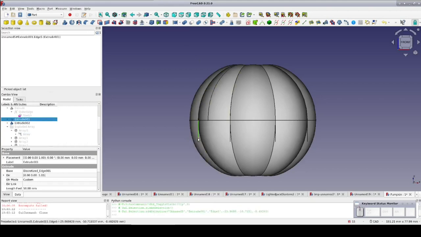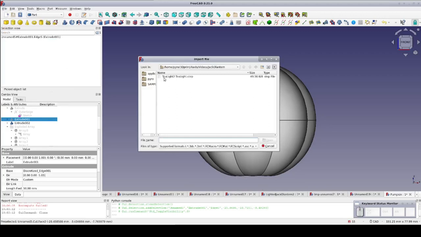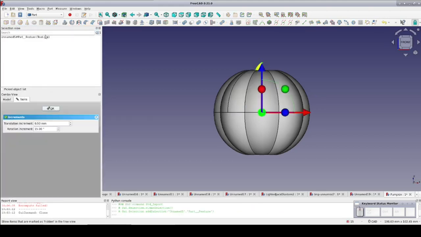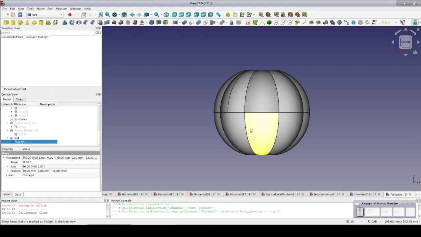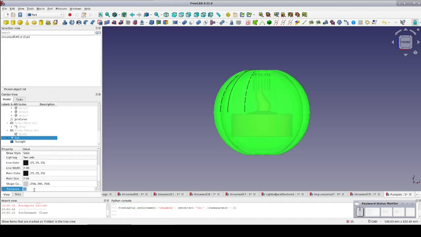Now it's time to carve the pumpkin. I'll go to File, Import, and bring in a step file with the tea light that I created in the last video. As expected, it starts out sitting on the XY plane, which is not quite where we need it, so I'll use Transform to move it down. To make positioning easier, I select the cut and in the view pane, set transparency to 50% temporarily. Now I can easily see what we're doing.